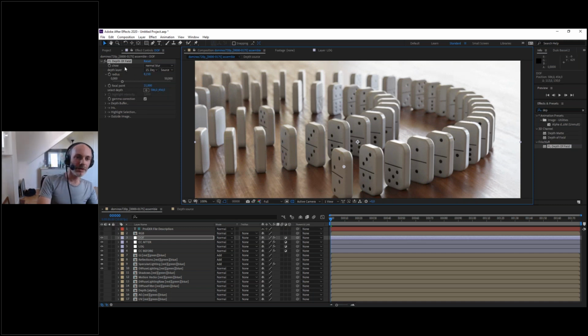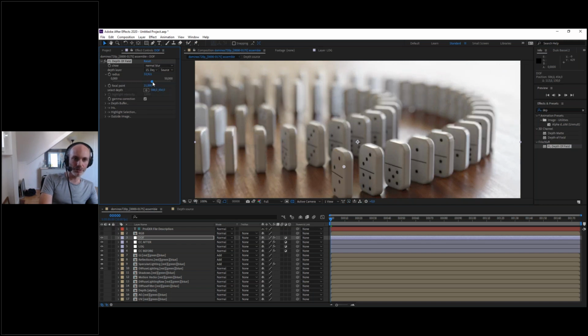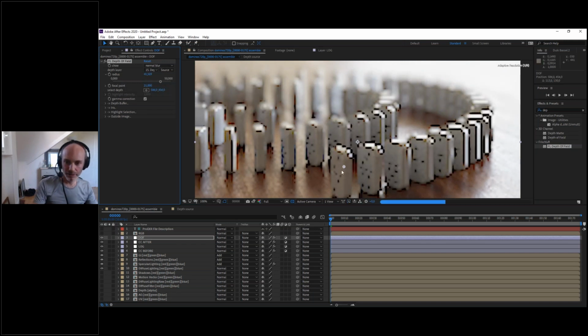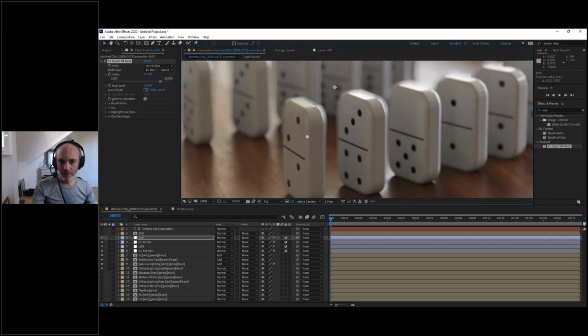Just have to beware, if you increase too much the radius, you want to make extreme depth of field effect, you will have some artifact. You can't avoid that because there is no information behind the dominos. After Effects can't guess that information, can't create this information, so it creates that kind of artifact.